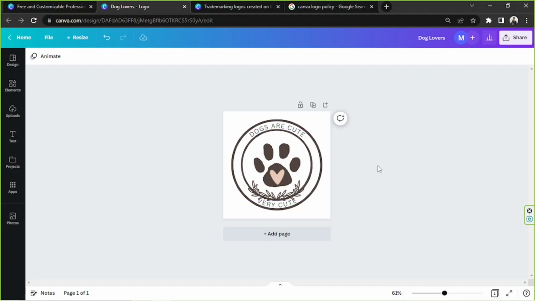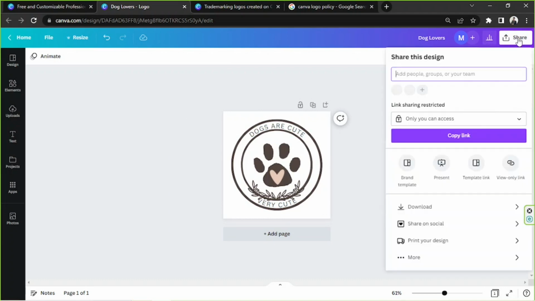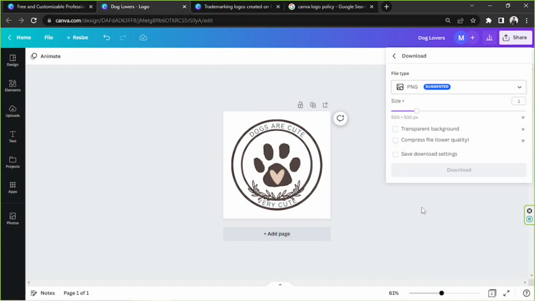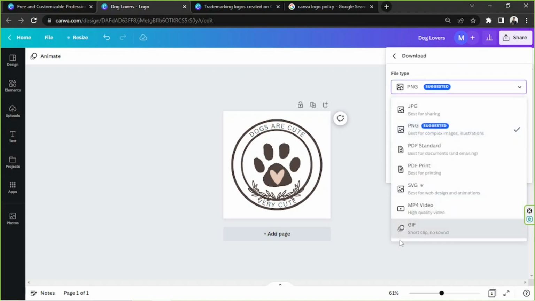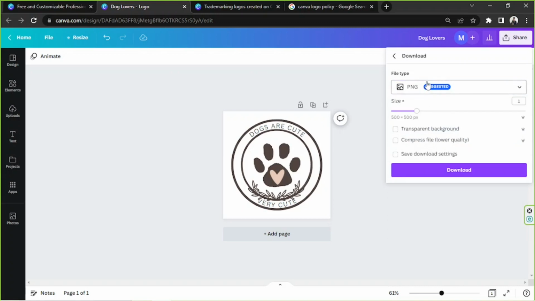So once you're done with your design, and once you're happy with it, you can go to the share button above, click on download, select your preferred file type. PNG is the standard or the suggested file type, and this is also the best file type to use in case you'd like to have a transparent background for your logo.